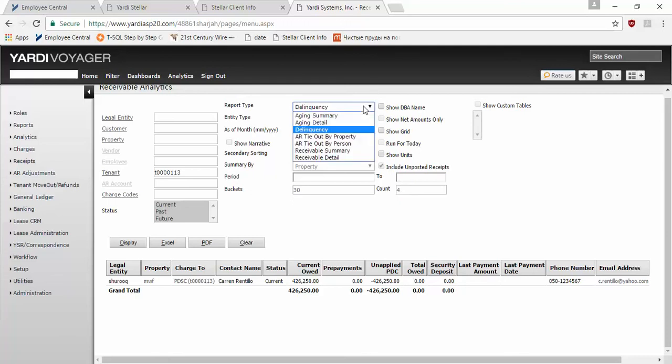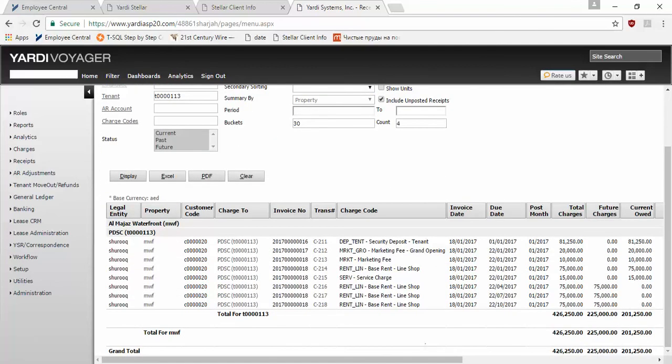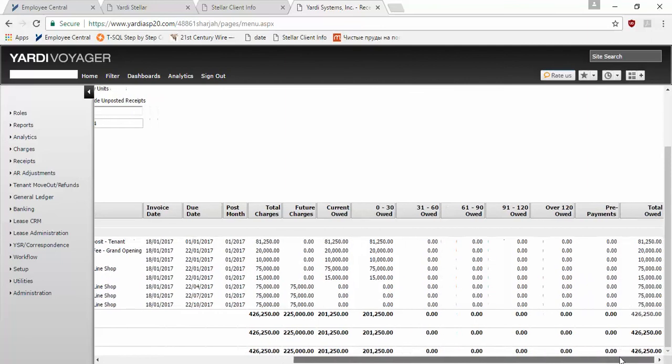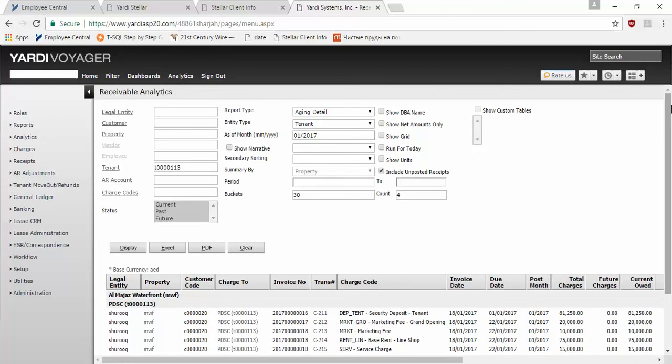Actually, another report is aging detail for the same tenant. We click here. What do they owe us as of this date? They don't owe us everything. They owe us only a portion of 426,000. Why? Because of aging. Because 75,000 doesn't exist yet. It's in the future. And that's why that function does everything correctly.